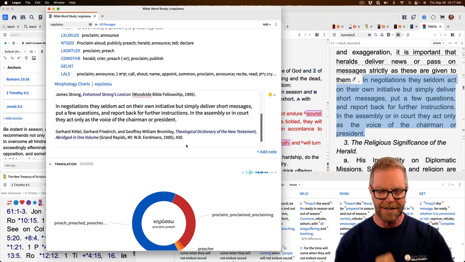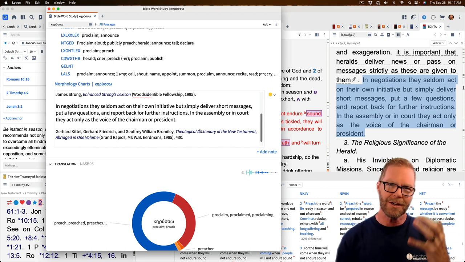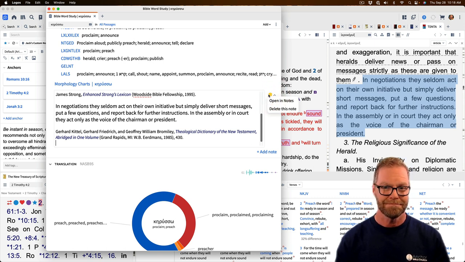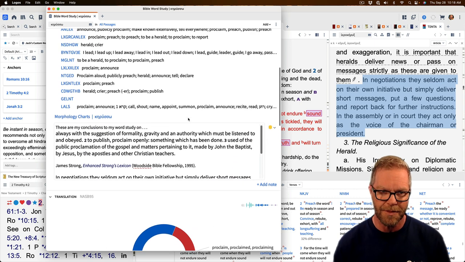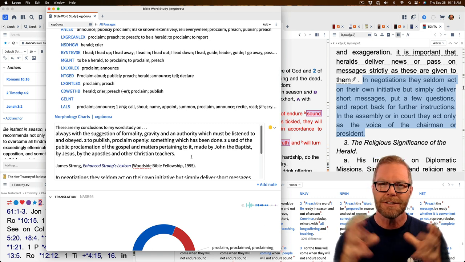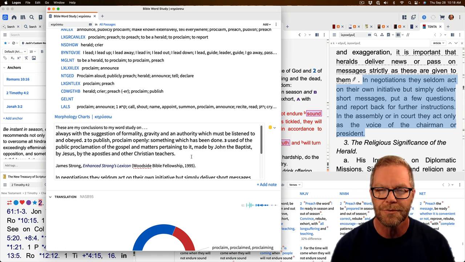It even gives you the footnotes of where it all came from. You can make your own thing. You can paste things in there. Then any other time you look up Keruso, this note symbol will appear and you can open it in notes or not, but just leave it here. It'll always show up at the bottom of the screen as your own custom note for that particular word and your own synthesized conclusions of what it means.